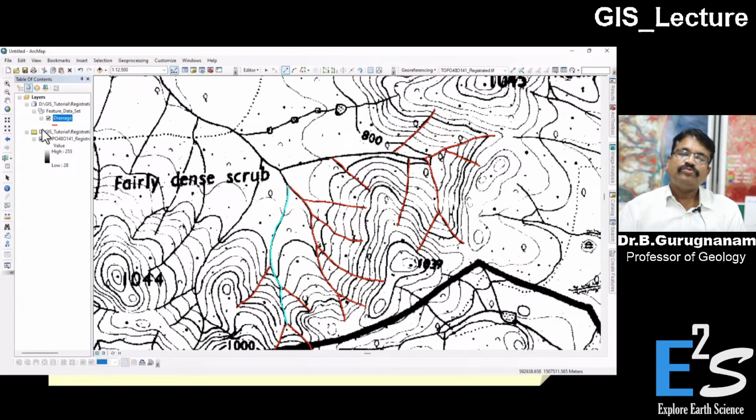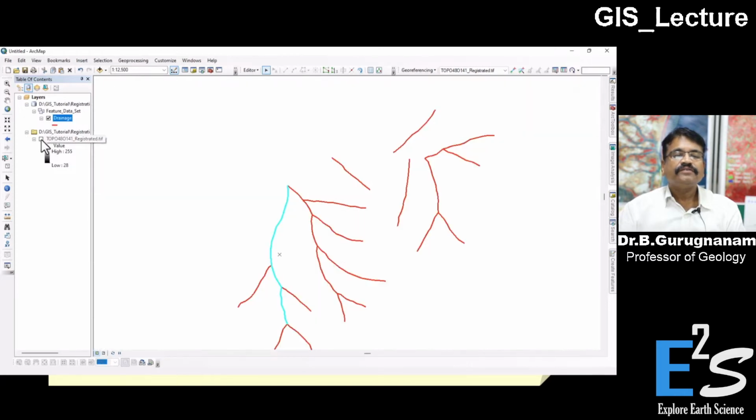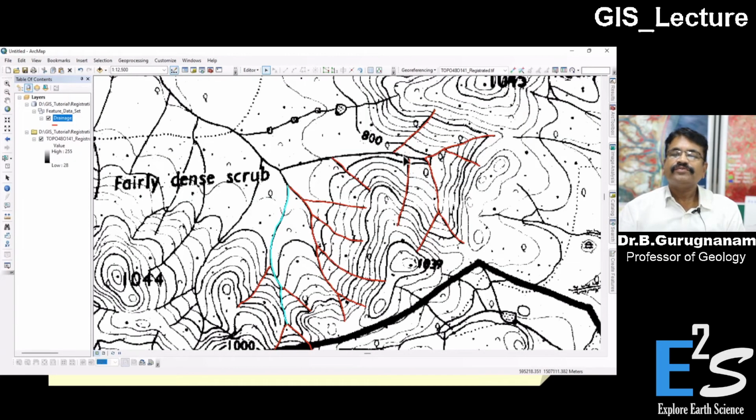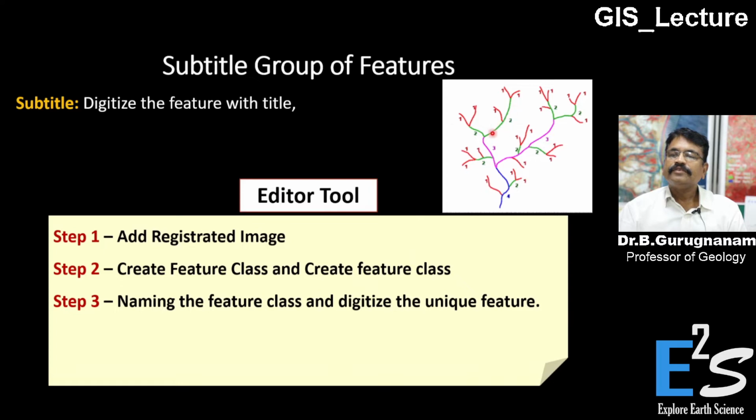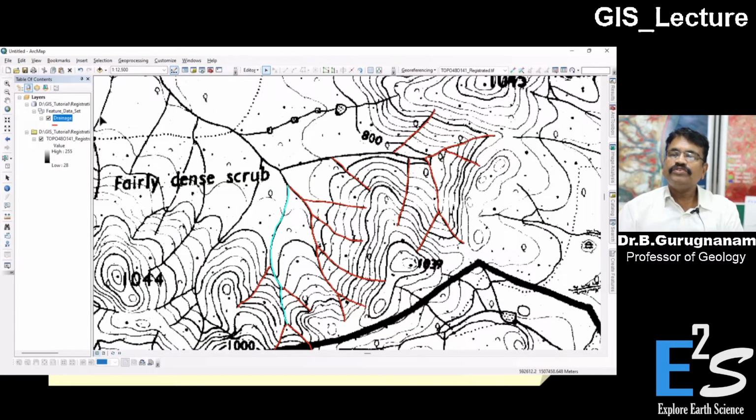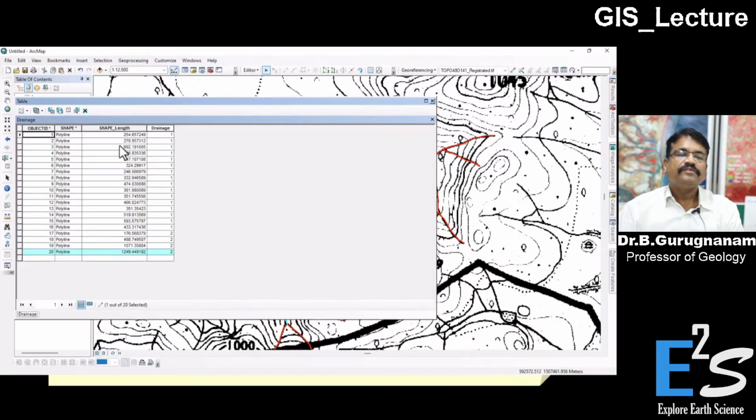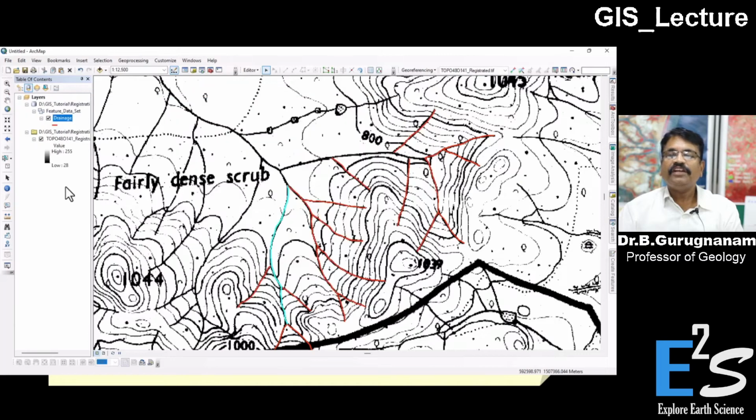So now 2 and 2 join, and now you just check the second order streams. There is one more second order on the top of it, which I am going to digitize now. If 2 and 2 join, it will become 3. Open the attribute table, and you can see that because I have assigned the subtitle value as 2, it is automatically taking 2. So for new digitization also, it automatically takes the number 2.